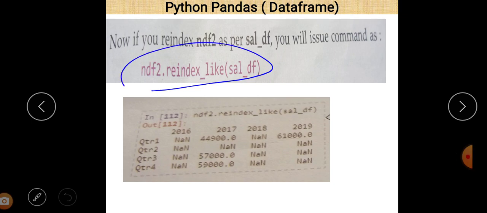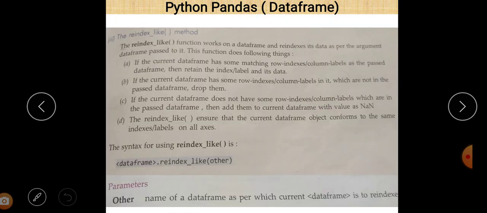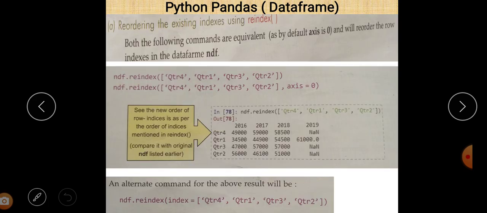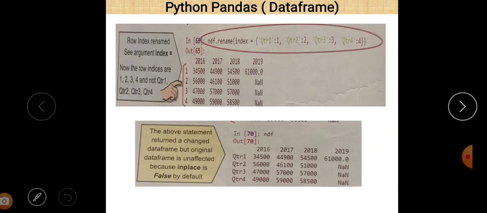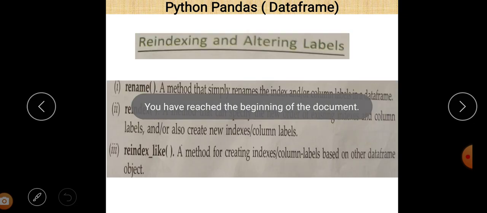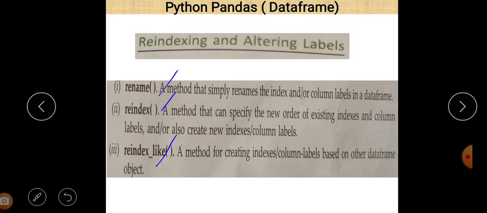I think the concept is clear to all of you. So let us take a quick revision. First of all, there are 3 different functions: rename function, reindex function and reindex like function. Rename is a method that simply renames the index or column labels in a data frame, whereas reindex is a method that can specify the row order of existing index and column labels and also create new index or column names. So the difference is that we can create new index or column labels using reindex, but this is not possible using the rename function.